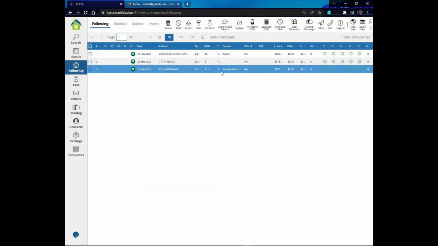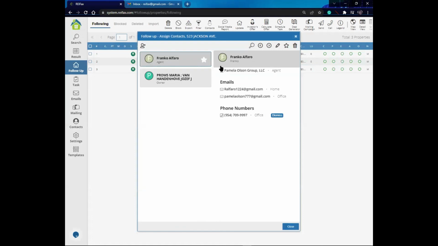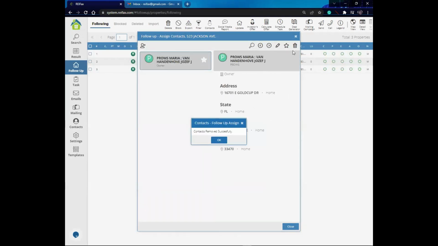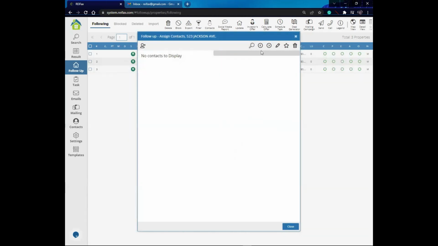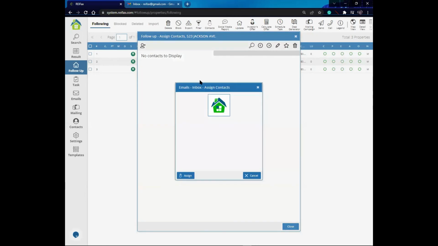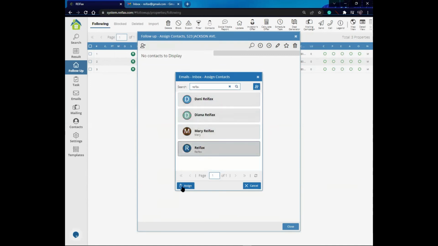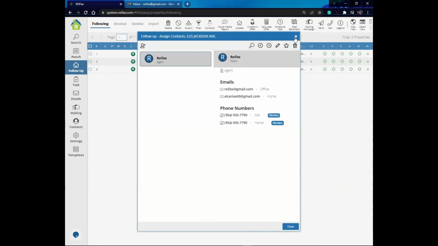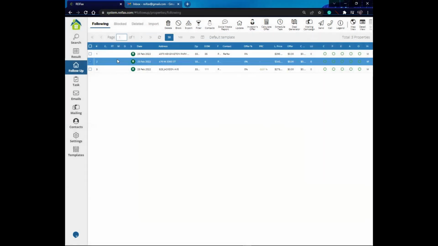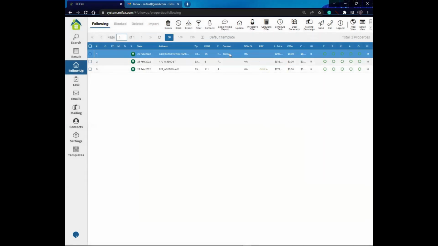Okay, and let's do it in this last one. Delete, delete, and assign. Okay, so now I have my contact information for all these 3 properties.